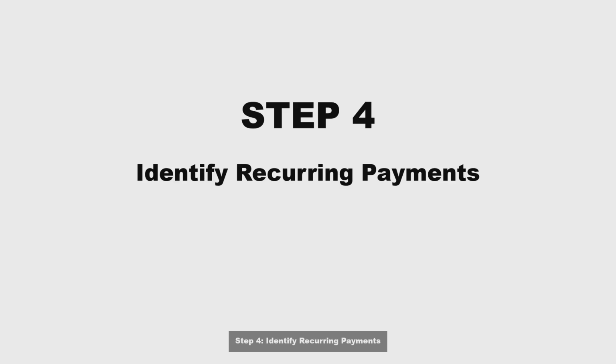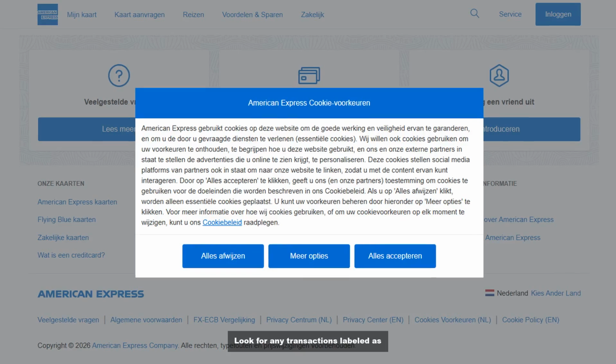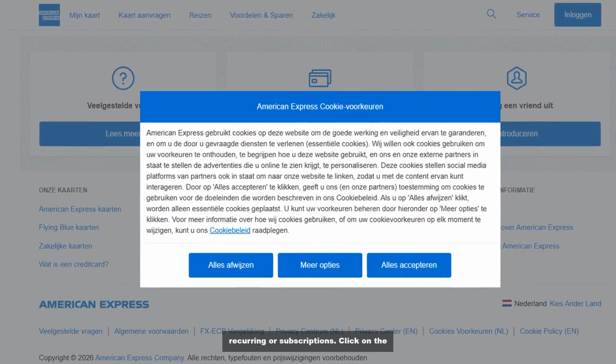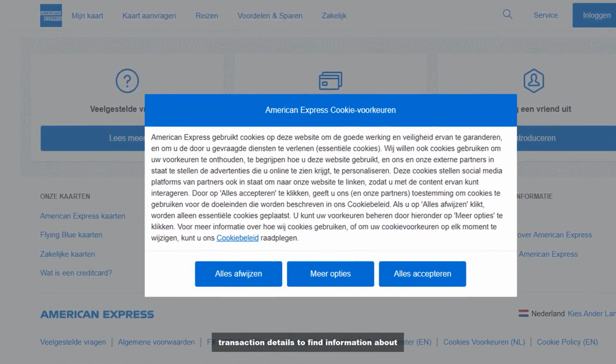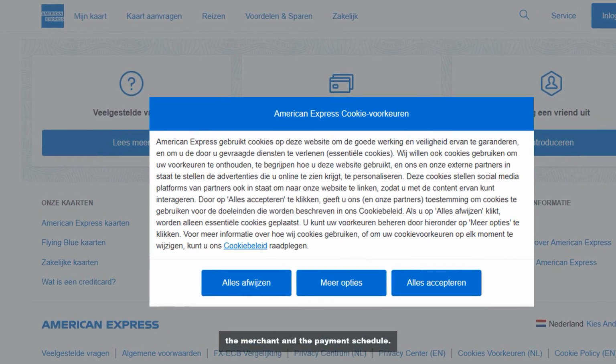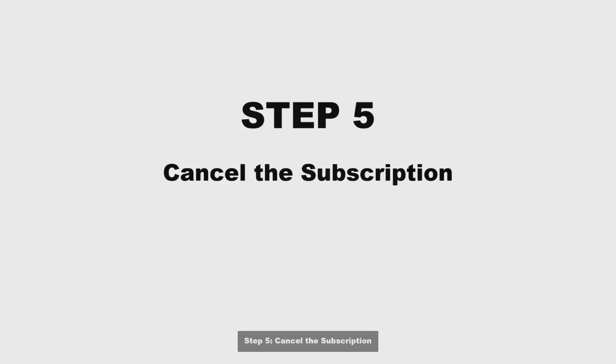Step 4. Identify recurring payments. Look for any transactions labeled as recurring or subscriptions. Click on the transaction details to find information about the merchant and the payment schedule. Step 5. Cancel the subscription.